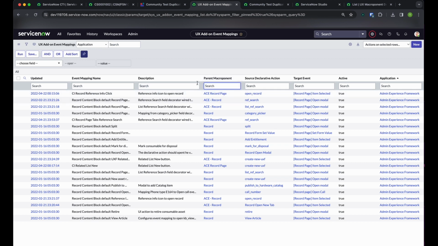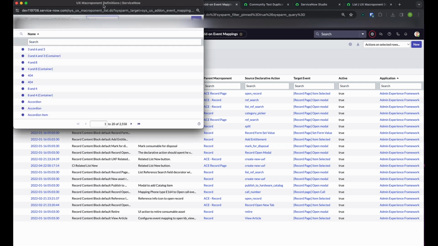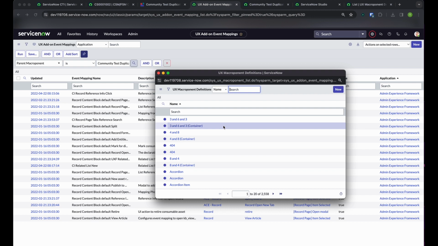So if I go to my parent macro opponent and I'm going to do a filter here, I'm going to say, hey, I want all the records where the parent macro opponent is. I know that it's called community test, so I could do this pretty easily. But if you don't know what it's called, or if it's called, for instance, list, if I look up list here, that's not helpful.